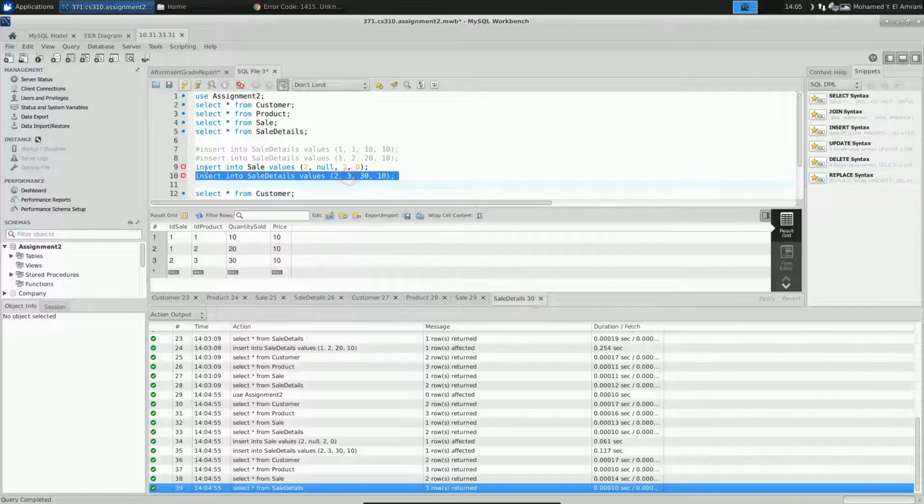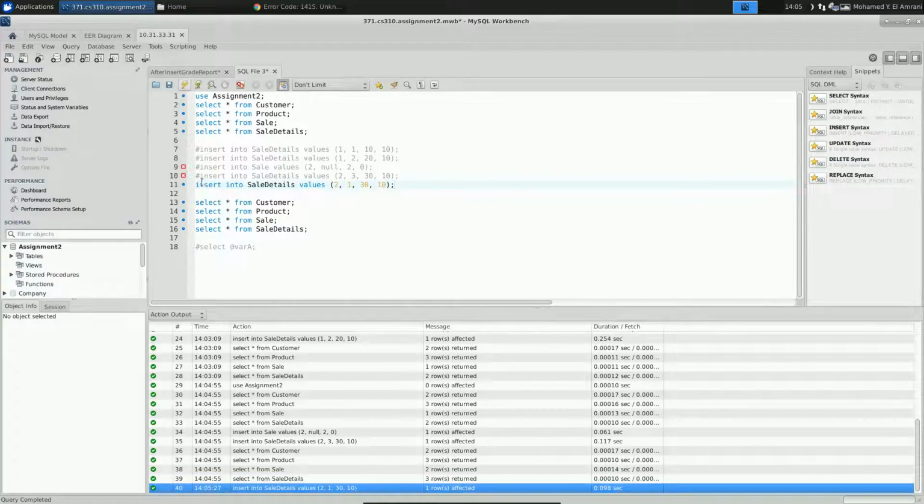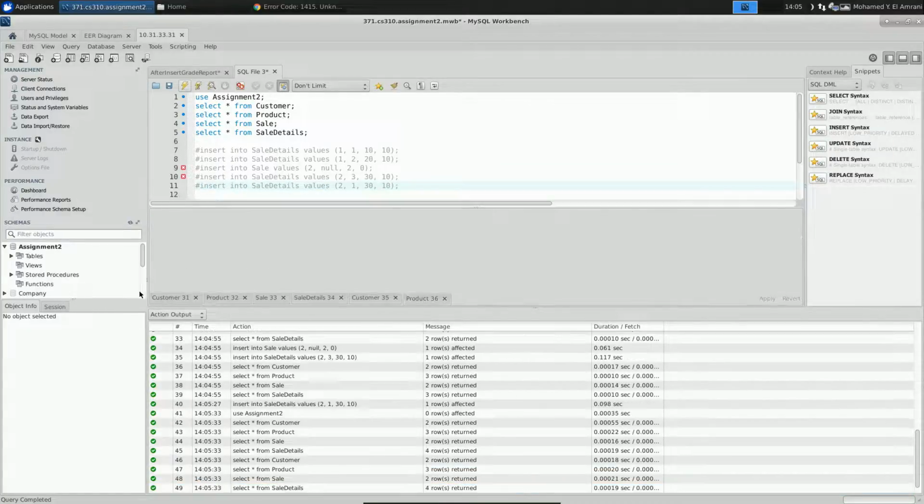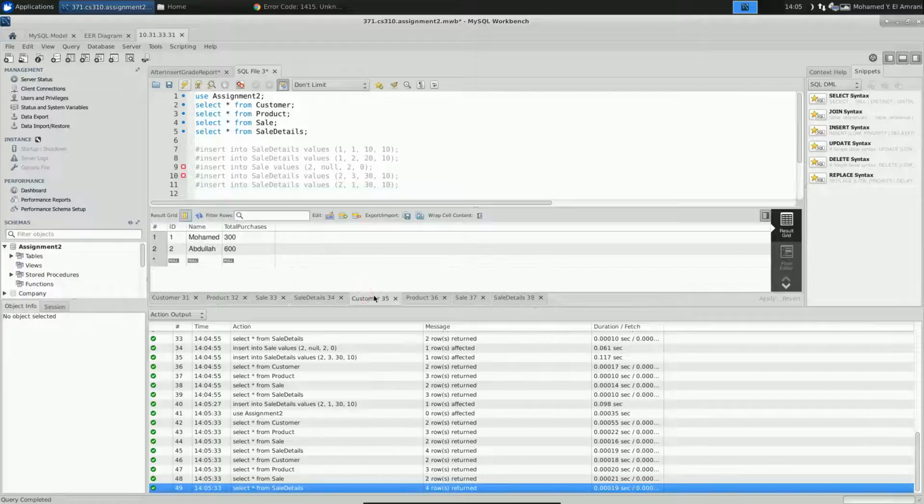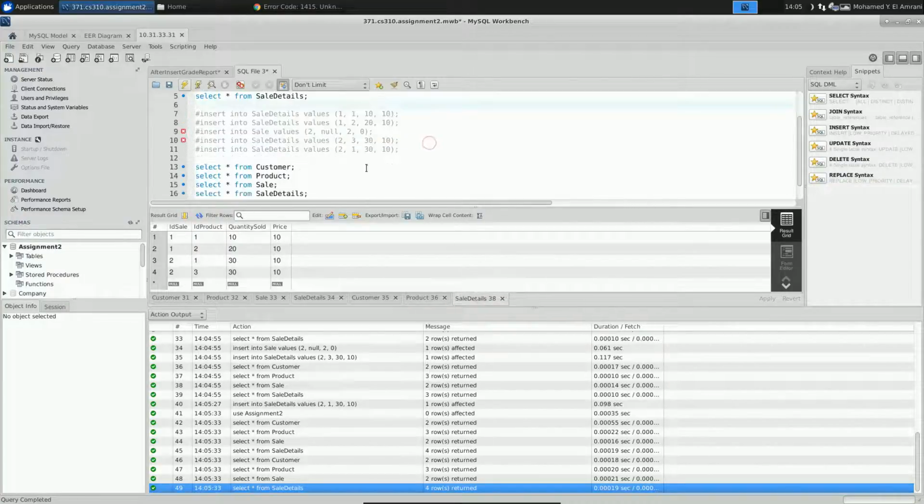Let's add another one into the customer number 2, and for the sale it's just he sold product number 1, 30 whatever. Oh no, I didn't want to do that. I should have executed everything so I can see before and after as well. So this is after. Now Abdullah has 600 because 300 and 300, 70, and it seems to be okay, right?